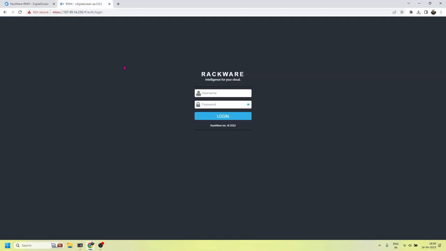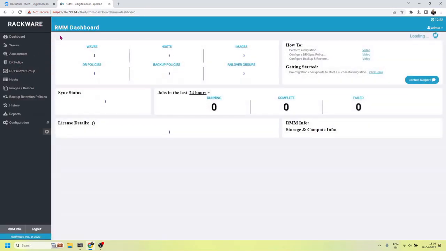the browser. Once you key it in the browser, you will land on the login page of the RackWare server. During the installation documentation, you configure the credentials needed for the GUI login, which you can key in here. And once you log in with your credentials, you will land on the RackWare dashboard page.